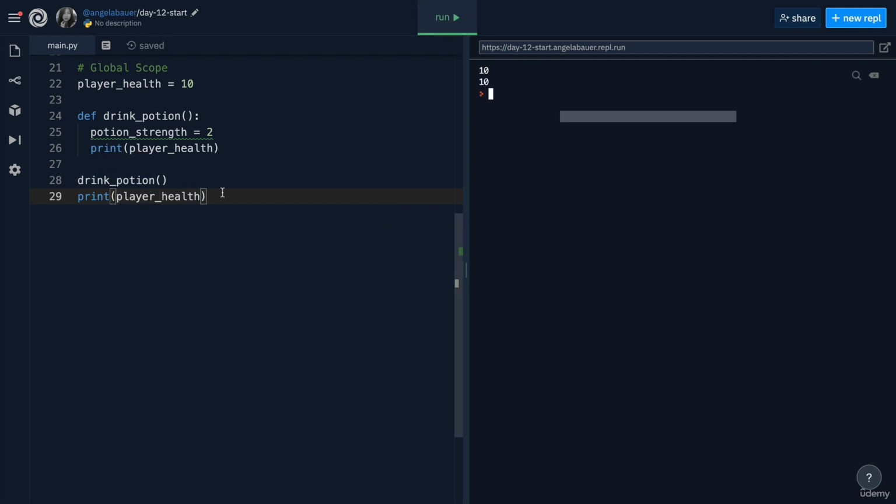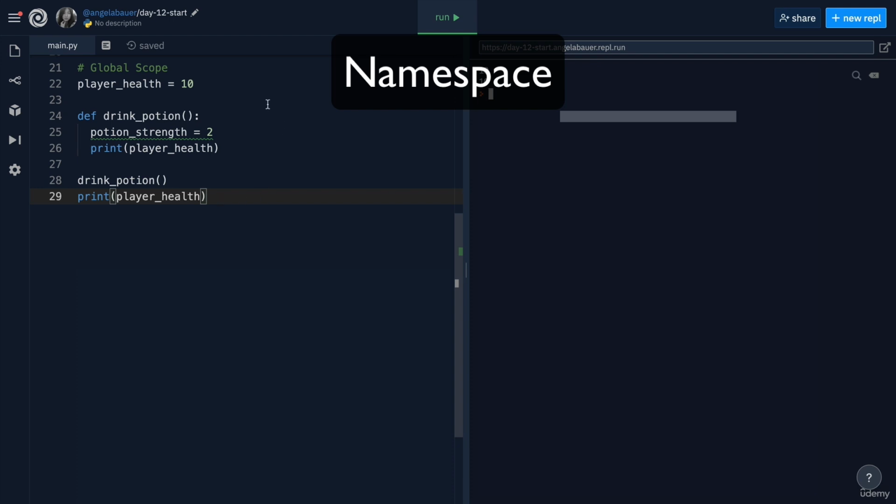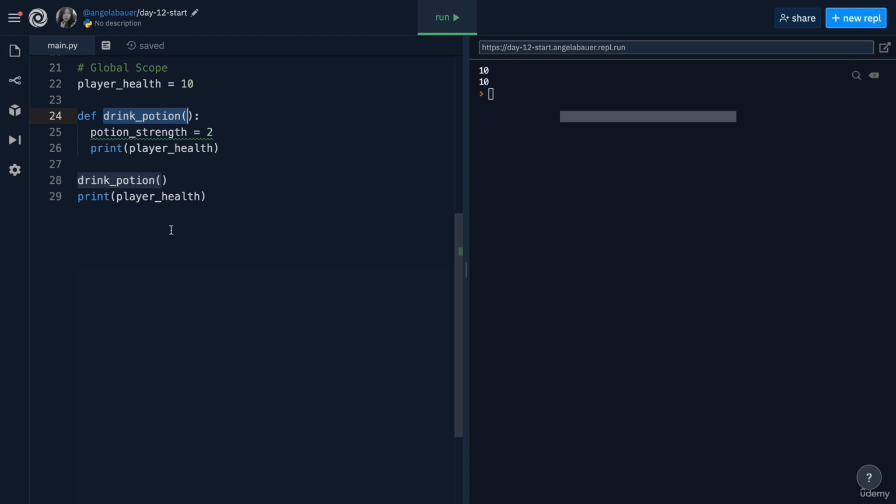This concept of global and local scope doesn't just apply to variables. As I alluded to before, it also applies to functions and basically anything else you name. This is a concept called the namespace. So we defined this variable player health. We defined this function drink potion. Anything that you give a name to has a namespace, and that namespace is valid in certain scopes. This concept of scope applies to basically anything you name.